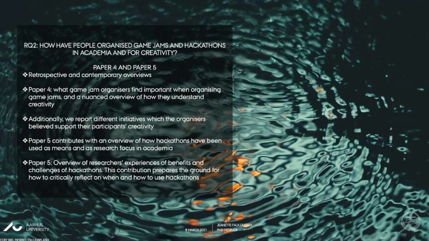Paper 5 contributes an overview of how hackathons have been used as means and as research focus in academia for structuring learning, including teaching, structuring different processes, including for facilitating research in various ways, and for enabling participation, including engaging citizens and minorities in developing with technology. Another important contribution of paper 5 is the overview of researchers' experience of benefits and challenges of hackathon formats. This contribution prepares the ground for how to critically reflect on when and how to use hackathons.